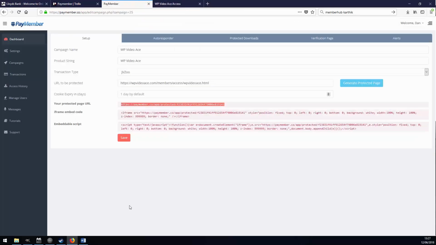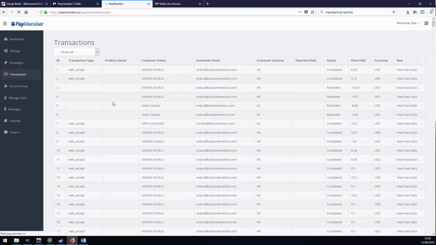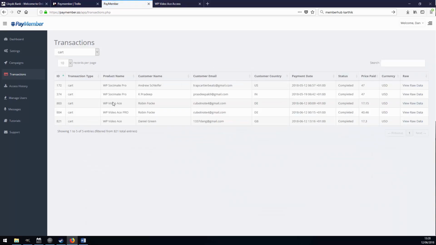So I'll head back over to PayMember here, and I'm going to have a look along here at something called transactions. If you have a look in here, and then we'll just wait for this to load. And then we can see here, these are purchases that have been made to the PayPal account that I've got set up on here. And you can see the different products that have been sold. And you can see the most recent one here, down at the bottom, WP Videos, purchased by Daniel Green. That's me. I just did the purchase.